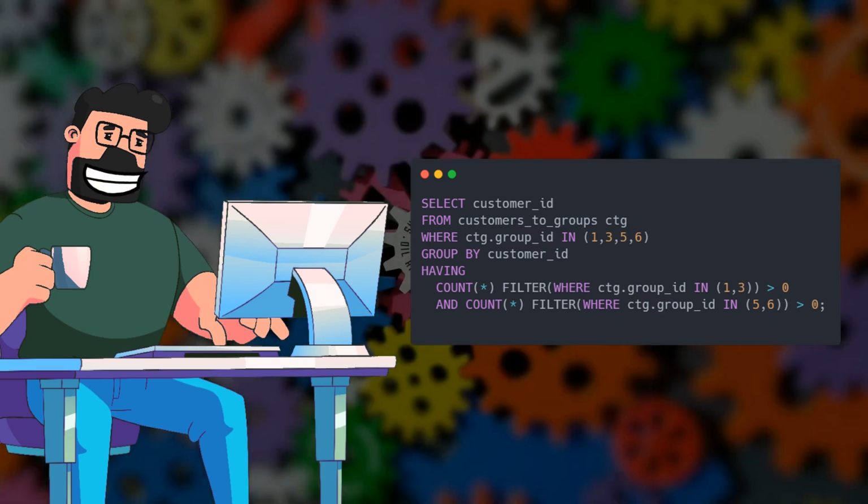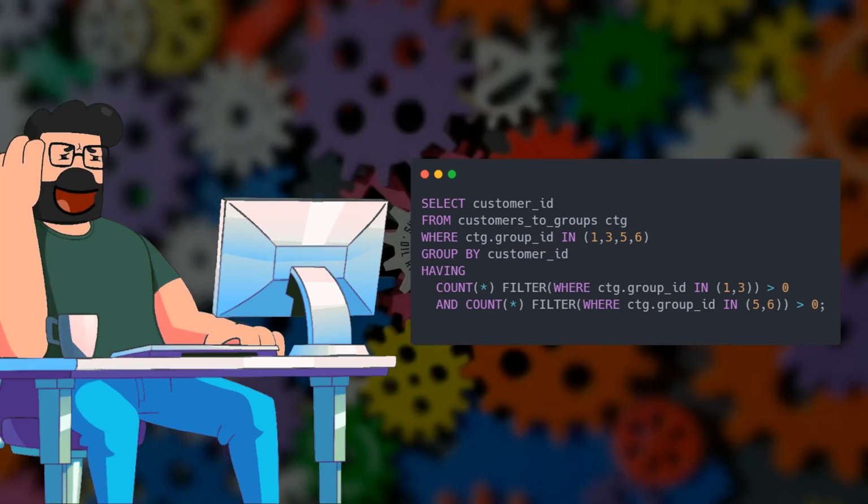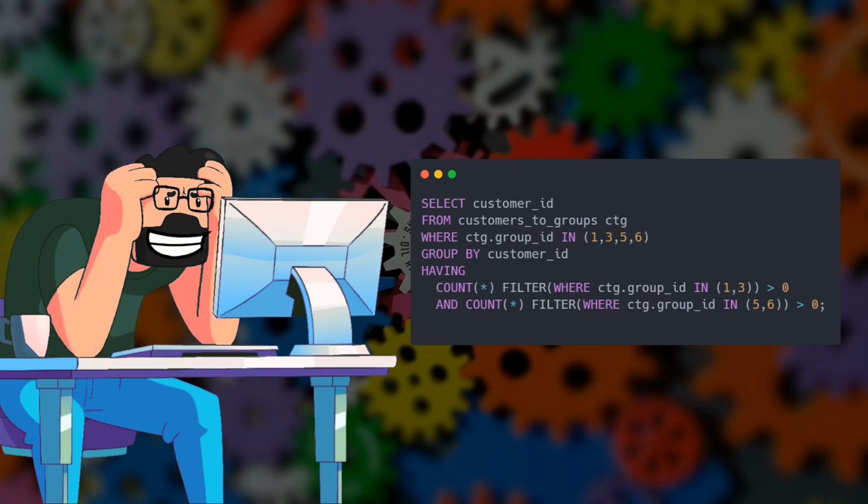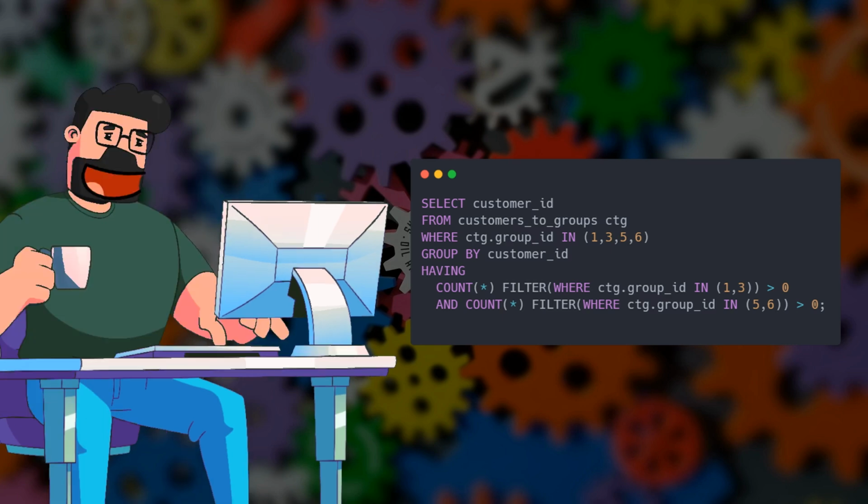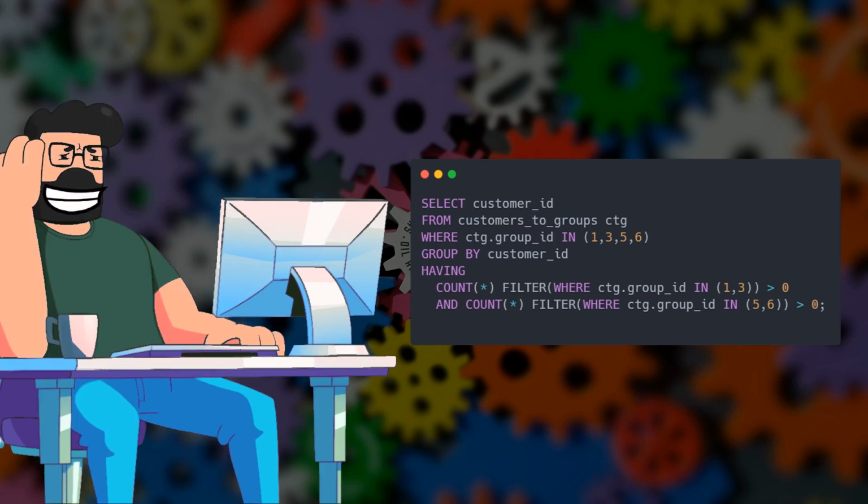Expanding on the previous insights, we can also enhance the query performance by directly querying the customers_to_groups table without involving the customers table if customer details are not required in the output. Removing the unnecessary table join further boosts the query efficiency, making it more streamlined and focused on retrieving customer IDs based on the specified group criteria.